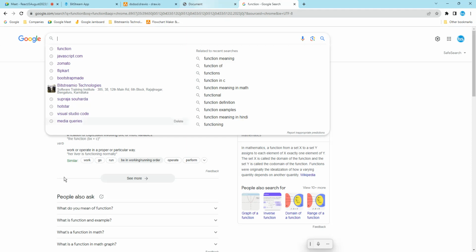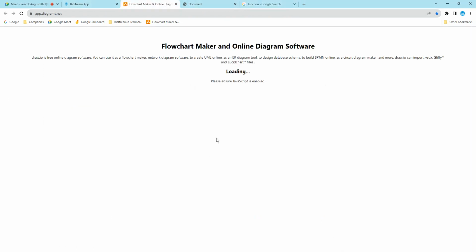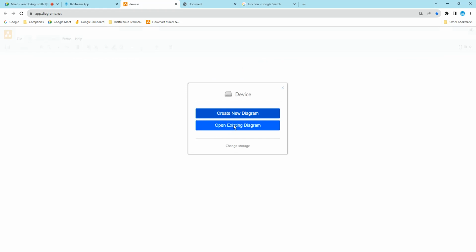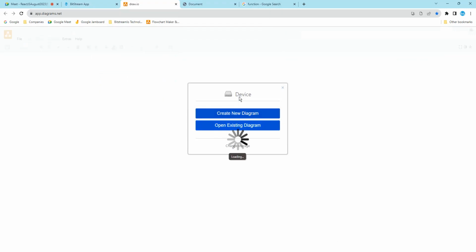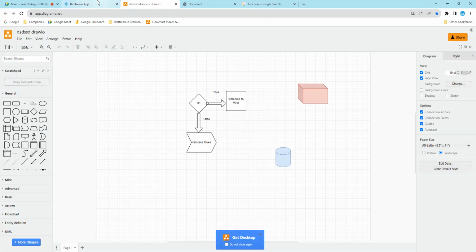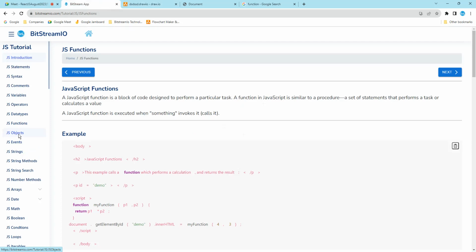There are two things I will tell: what is a function and what is an object. These three things are almost related to each other: object, function and event. First we will declare a function. A JavaScript function is a block of code designed to perform a particular task. A function in JavaScript is similar to a procedure, a set of statements that perform a task or calculate a value. In JavaScript a function is executed when something invokes it.